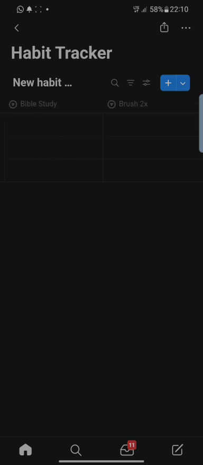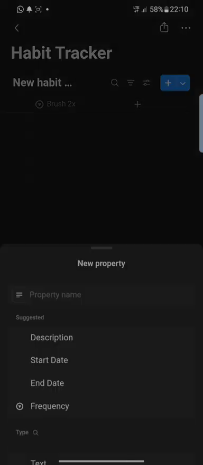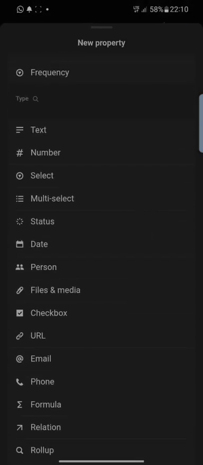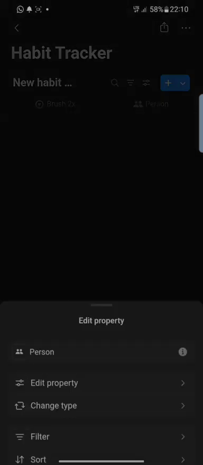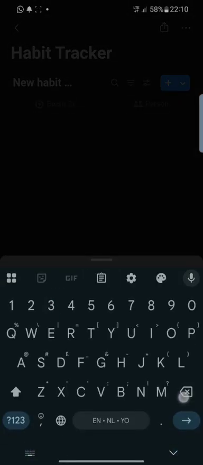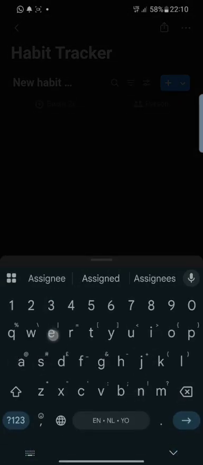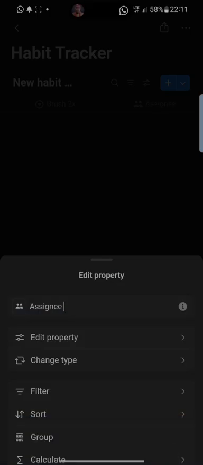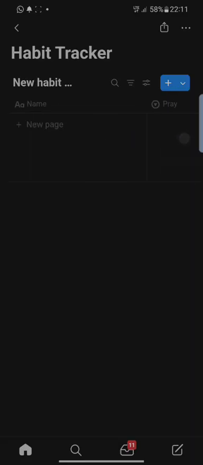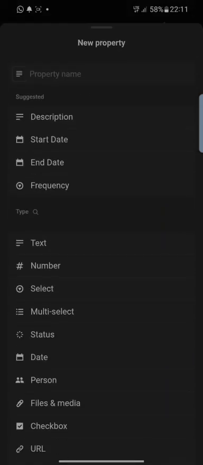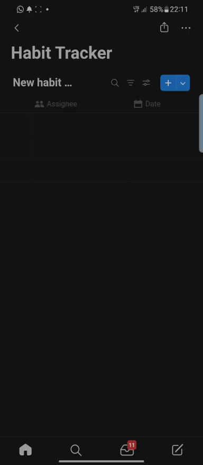One more property that you will understand why I added it soon is an assignee property. So person, and I'm going to always make that to be me. This is because I want to be able to get reminders often. Okay, so here we have a simple habit tracker. There's the habits, and one more, dates. All right, that's it. So now, how do we make my habit tracker work?